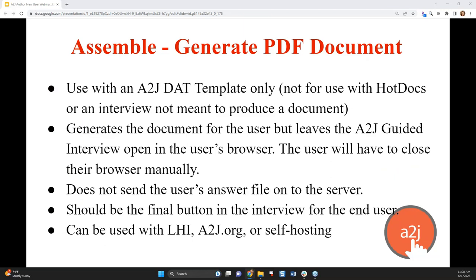Assemble Generate PDF is the first of the exiting options that is only intended for use with the A2J document assembly tool, the A2J DAT. So it is not to be used if you have a Hotdocs template as the back-end template generator. With this option, it generates a PDF for the end user, but leaves the A2J viewer screen open. The user then will have to manually close their browser.